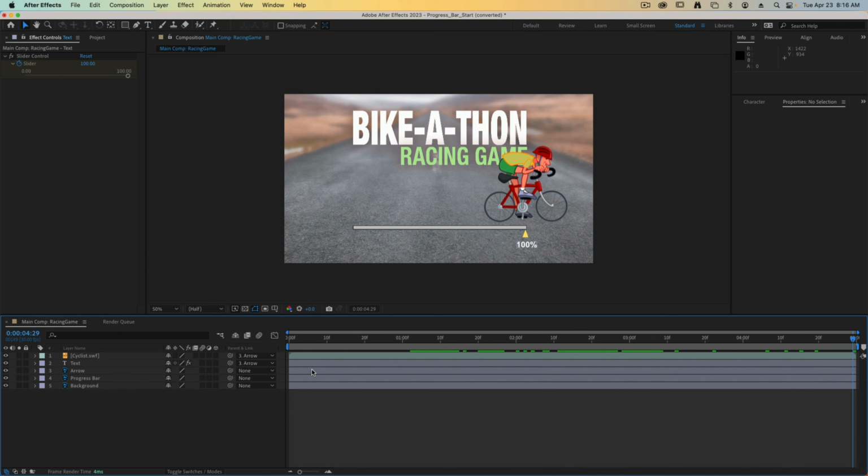With this done, you can press the U key twice and this will close out your layers. You can save your After Effects file, add it to the render queue, and upload both the After Effects and the rendered movie to the class page.